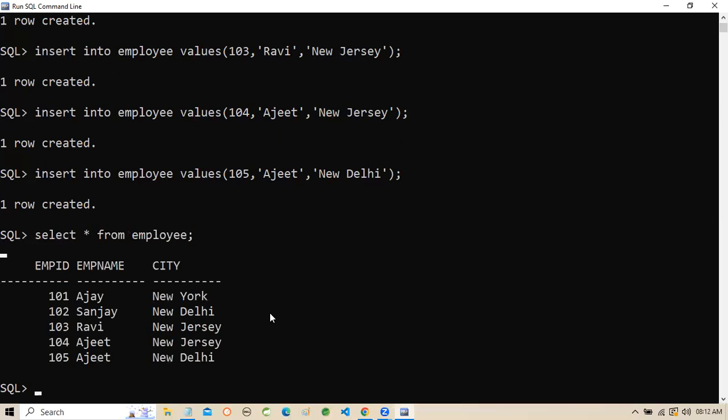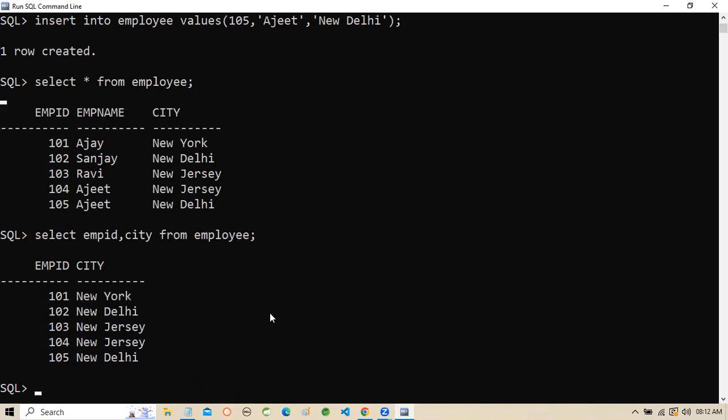Okay, so suppose we want to display unique records. So for this purpose, yes, second thing, if you want to display only some fields, like suppose EMP ID and city, it is also possible. We can declare the column names EMP ID and city here.